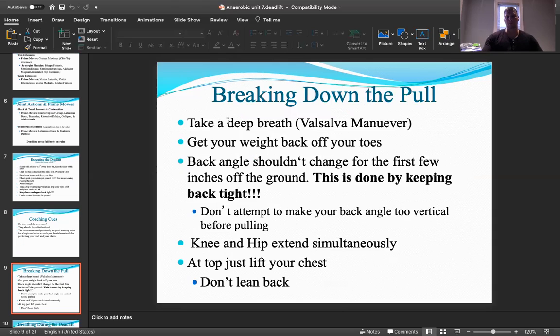Breaking down the pull. So we take a deep breath. This is going to be done either at the top or the bottom, depending on where the client is comfortable. If you're a little bit more efficient in your setup, taking a breath at the top will probably be a little bit better because you can get more pressure inside of the intrathoracic area. However, if it takes you a little while to set up, it may be better just to get into your setup and then take a deep breath at the bottom. Get your weight back off of your toes, so that's that leaning back a little bit.